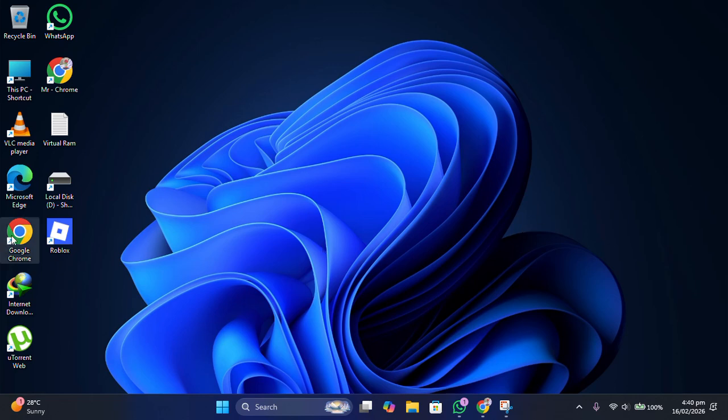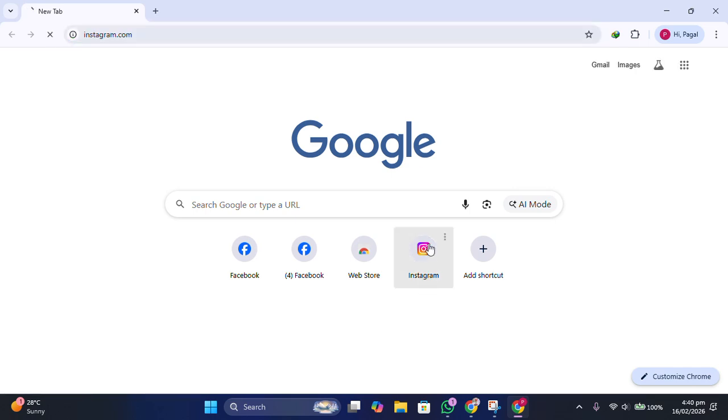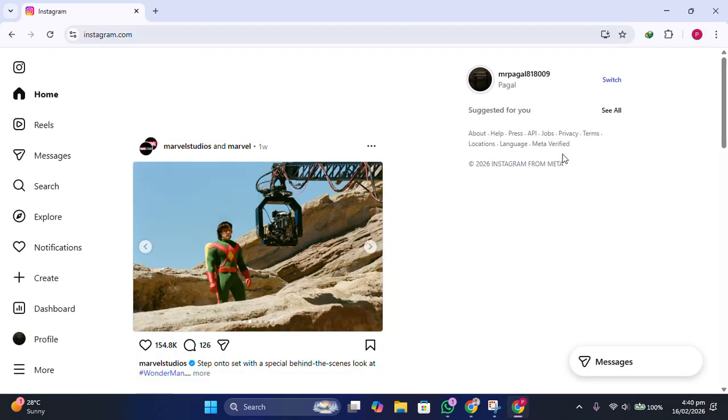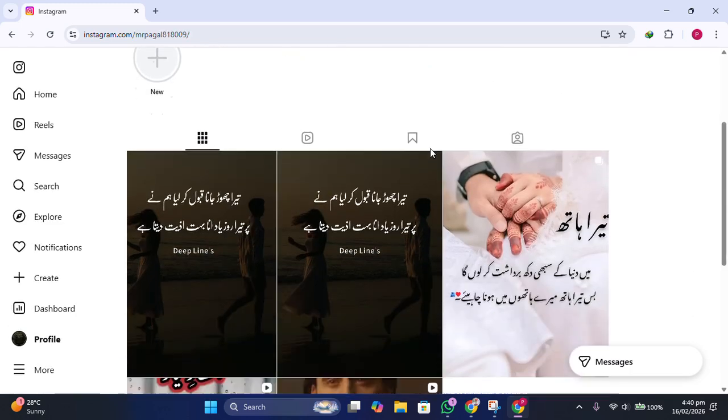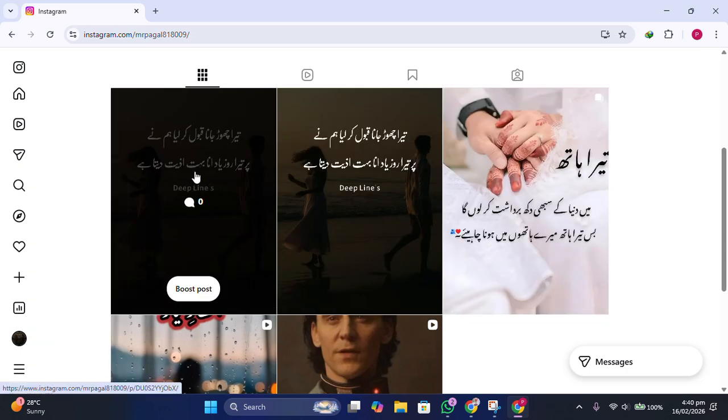You just have to simply open your browser, and in your browser just open Instagram, and here just go to profile by clicking on this profile option. And from here just select the post which you want to delete. So let's say I'm gonna delete this one because it's doubled.